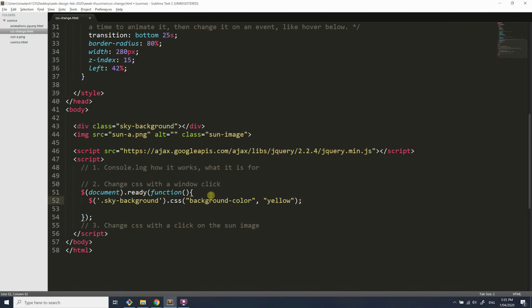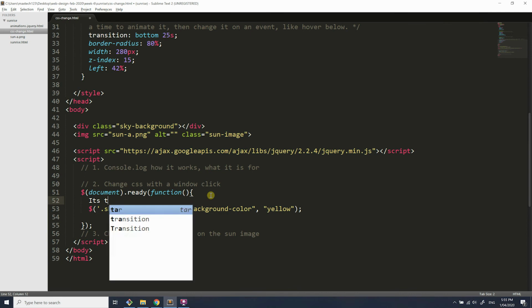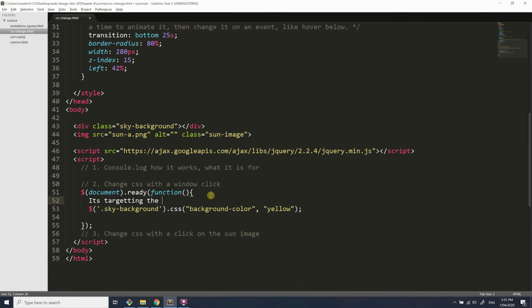Okay? What's this doing? Well, it's targeting the sky background div and changing the CSS to background color yellow. Got there in the end. There we go. Cool.